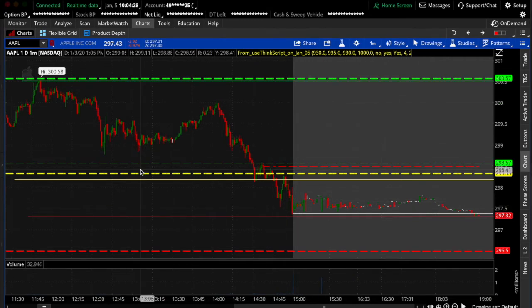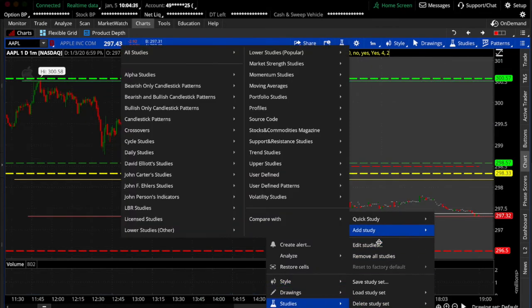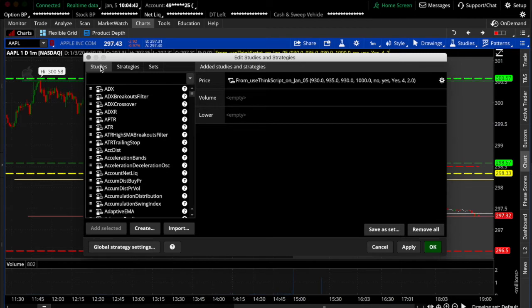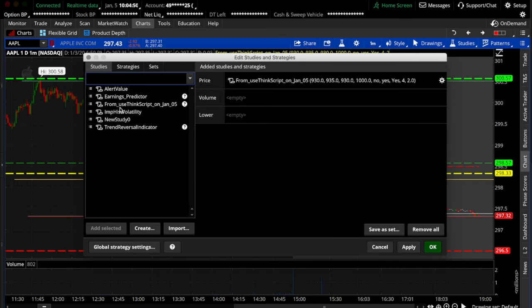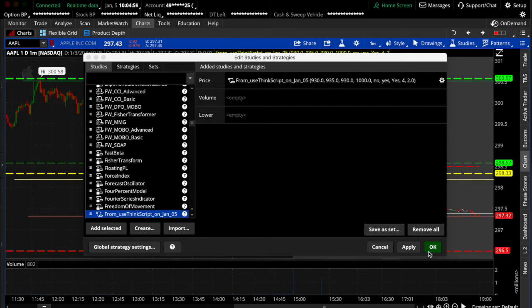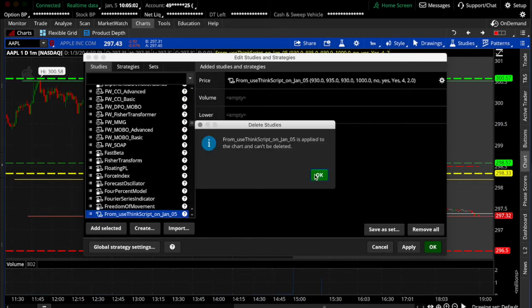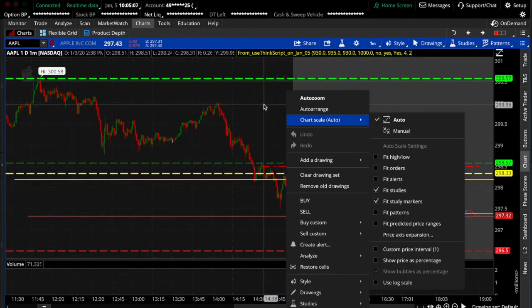Now, if you don't like the study or you don't find it useful, or if you just want to delete it, the way to do that is you go back to studies here, or you right click and go to studies, and you go to edit studies, and then under studies you click this drop down menu and scroll all the way down to user defined. Once you're in user defined, you'll see it here, and then just right click on the actual script and click on delete and click yes, and then we actually have to delete it off of our chart first.